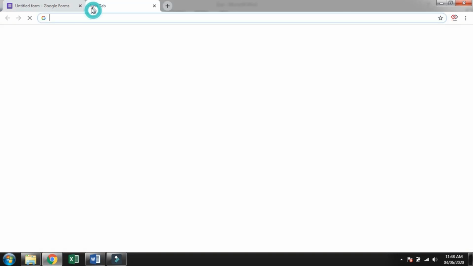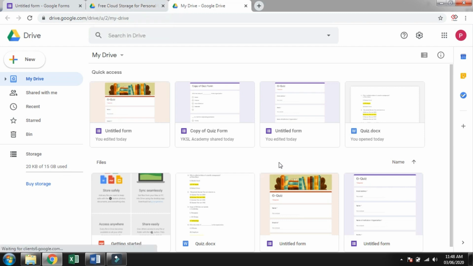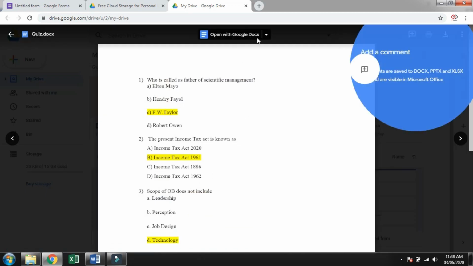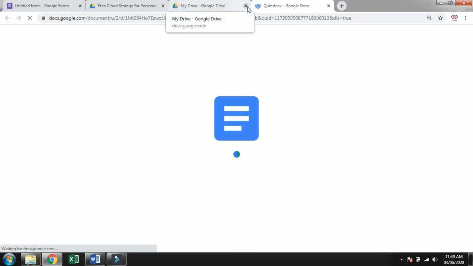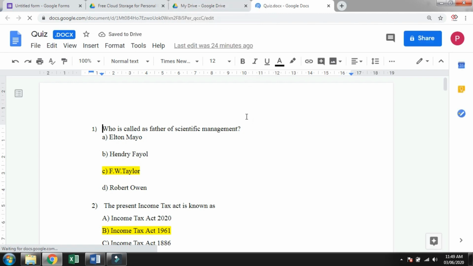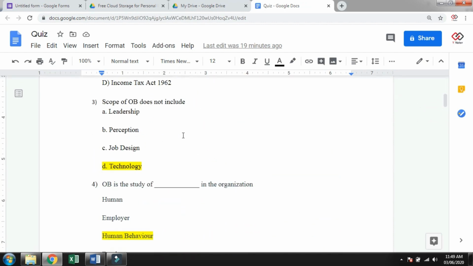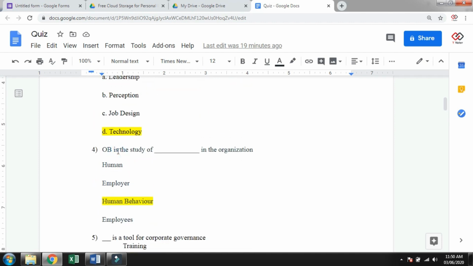So I'm just opening my Google Drive. My added questions were here, so I'm just opening it. Open it in Google Docs. Okay, so it will open here. I'm just going to add questions 4, 5 and 6.